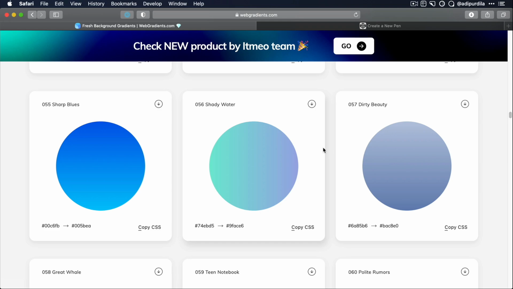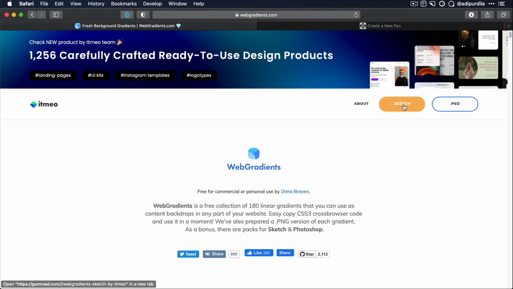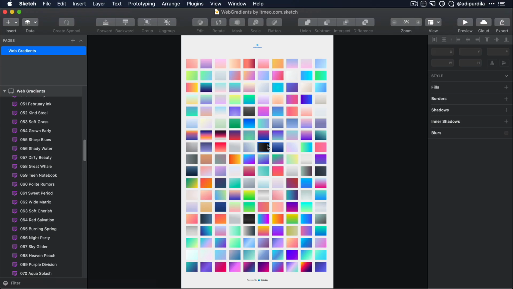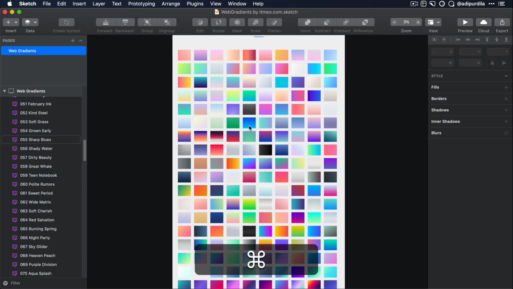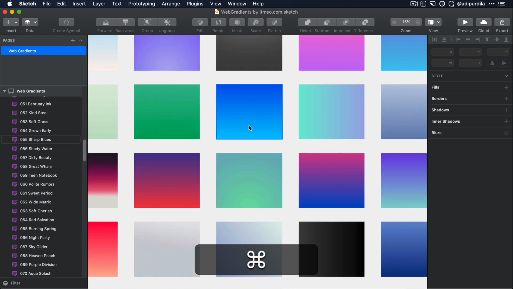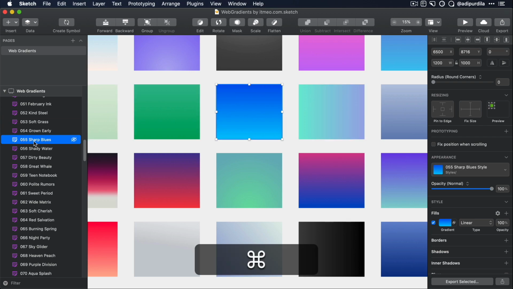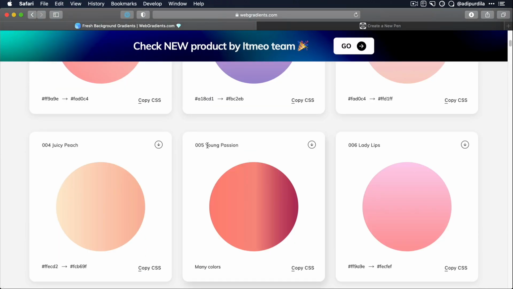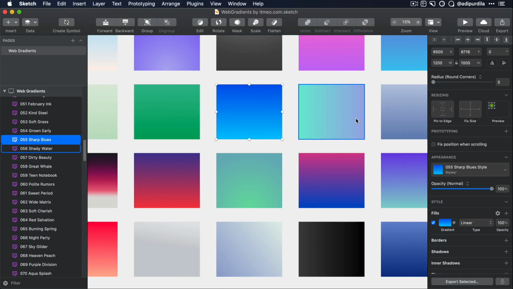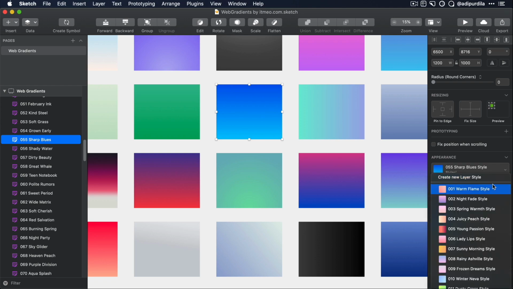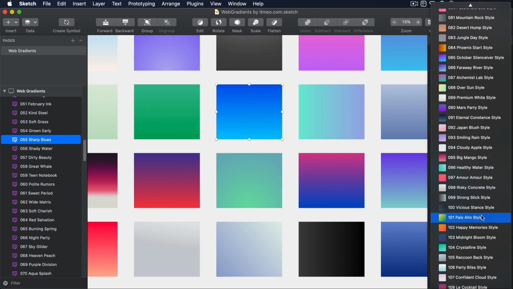Now, if you go right at the top of the page, you will see that you can download this collection in a Sketch and a PSD format. And I've downloaded the Sketch file. Here's what it looks like. It's basically just a collection of shapes that have the various gradients applied to them. And the layers here are named just like the gradients on the website. And you also have these gradients as a style inside Sketch, which is fantastic.